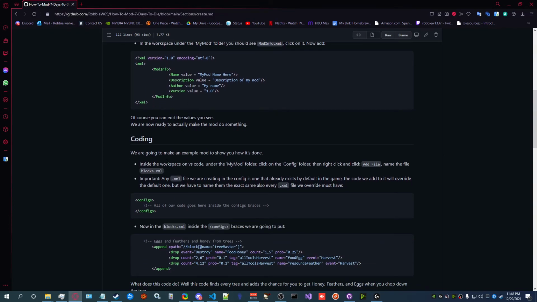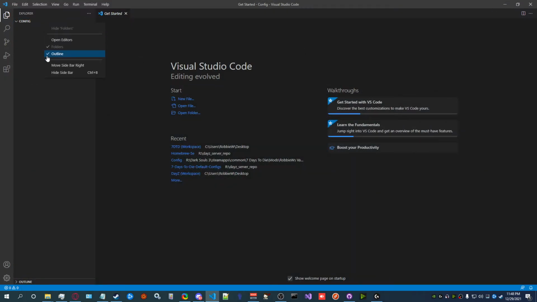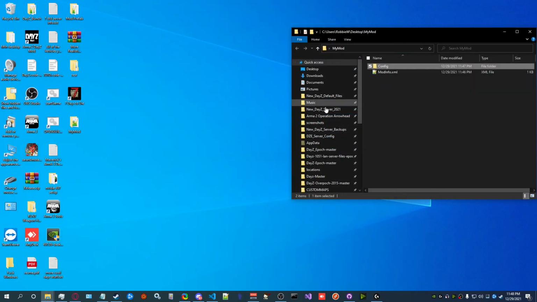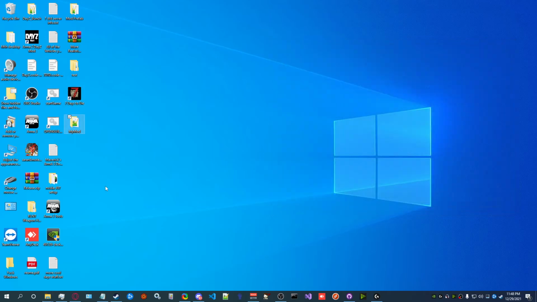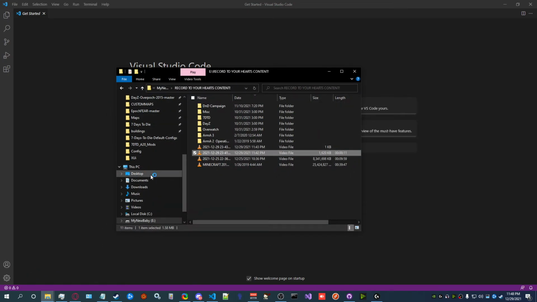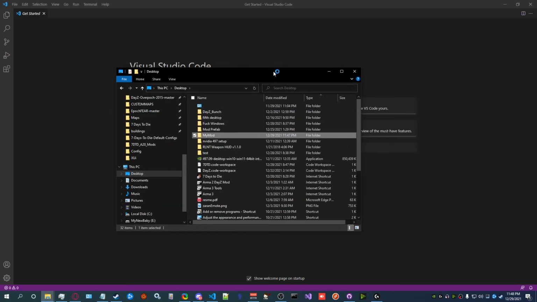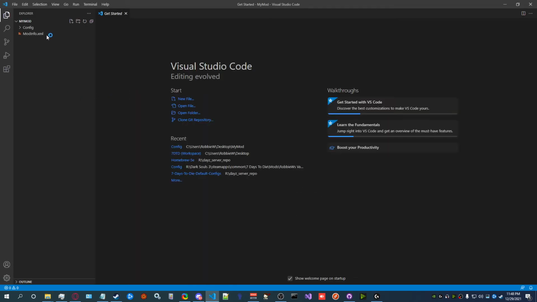Now, inside the workspace, we're going to click on, oh, sorry, my bad. I messed up. Oops. We're going to close that. We're actually going to do the whole mod folder. So this right here. So VS Code, we'll just reopen it, it's fine. Desktop, and then we'll just drag the whole folder in there, like that. So now we have a folder called MyMod with the config folder in it.